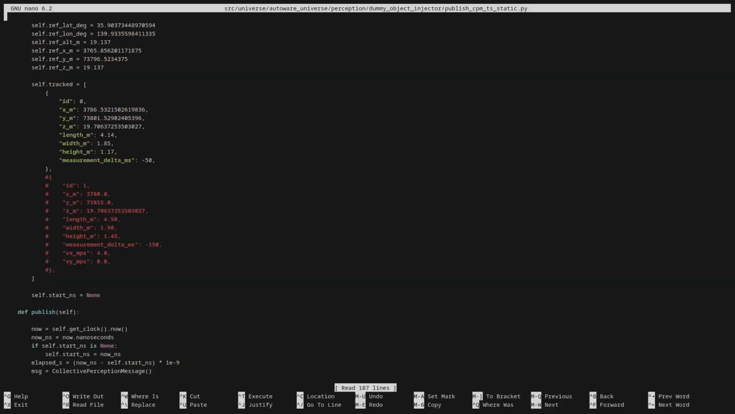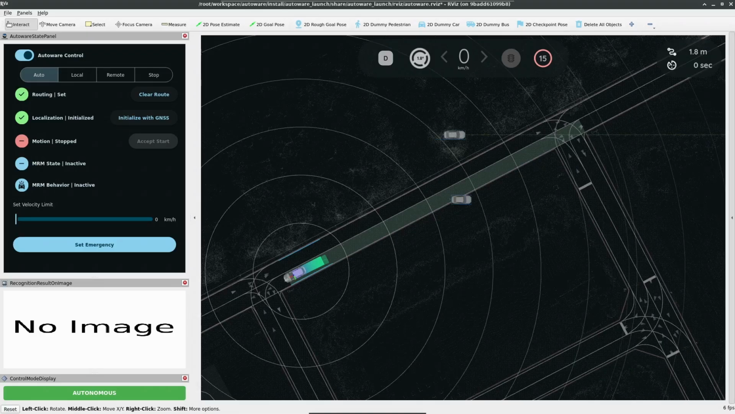Up until now, the test script has only been publishing a single static object. By enabling a second object in the script, this one with a non-zero velocity value, we can see how Autoware handles dynamic V2X targets. Once we include it, we can see that Autoware accepts it as a valid detection and immediately tries to predict its future trajectory, even though the object itself isn't following the road.